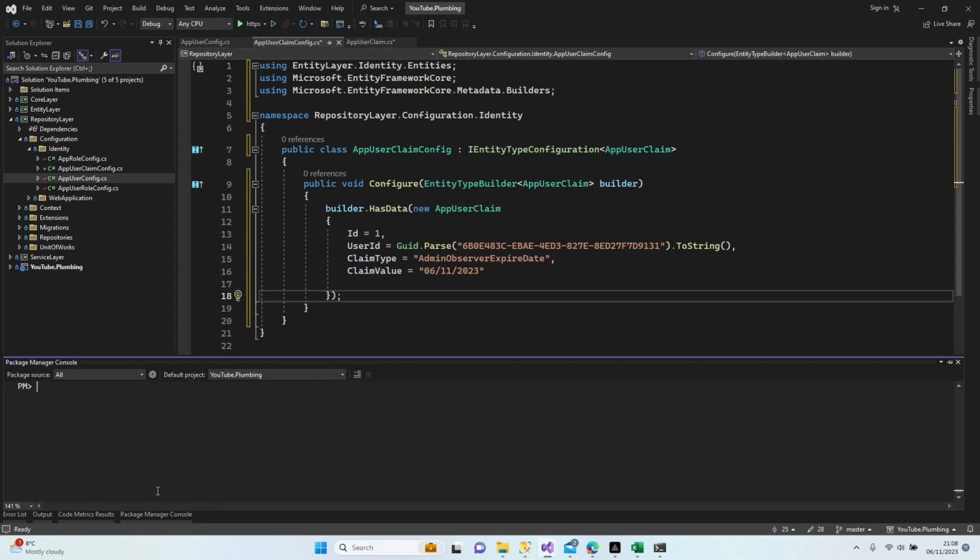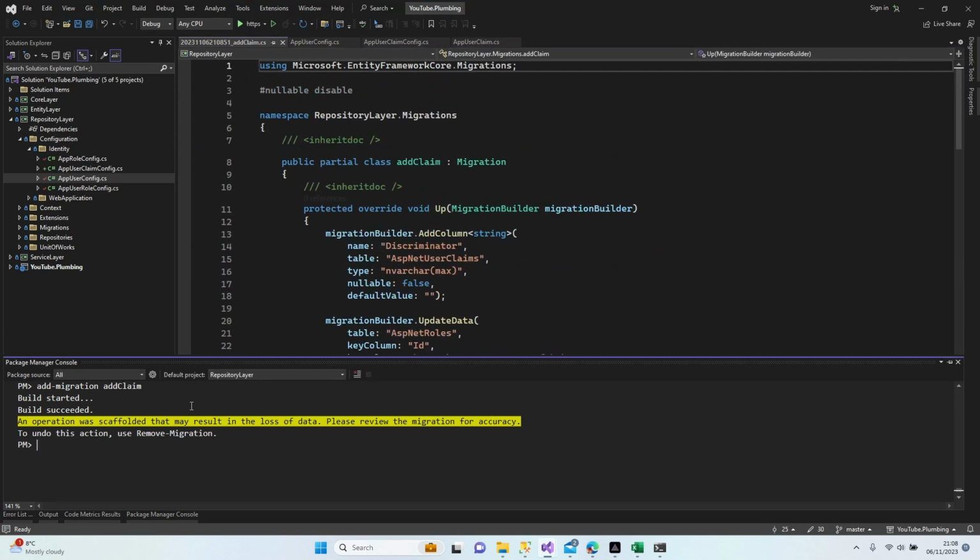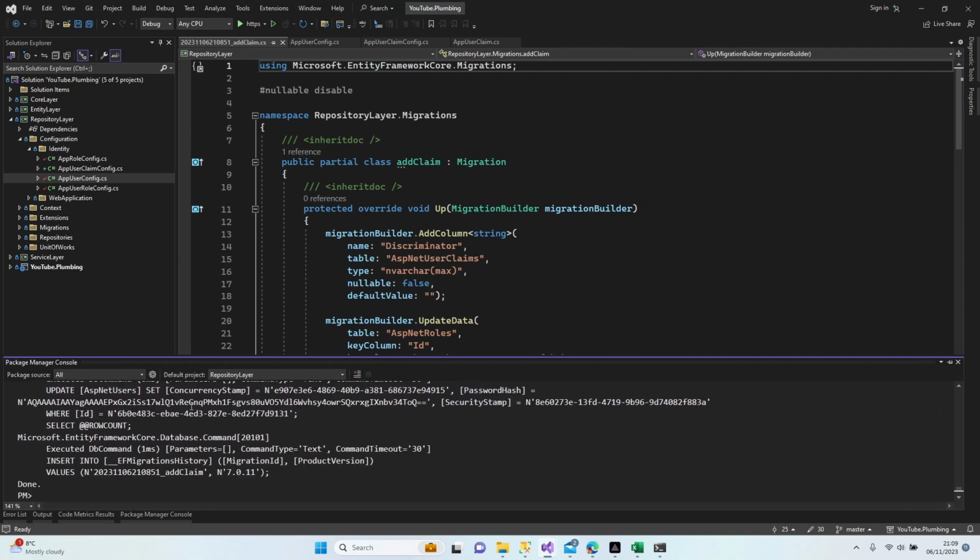Let's add our migration. Don't forget to select your repository layer. Add claim. Let's start building our project and dataseed. I'm waiting for the application to be built. Now update database. Come on, entity framework. Don't throw any error. All done. Perfect.